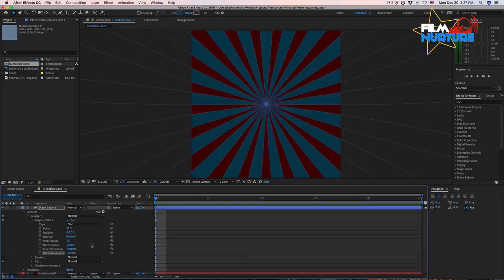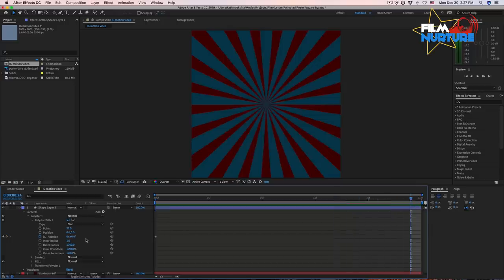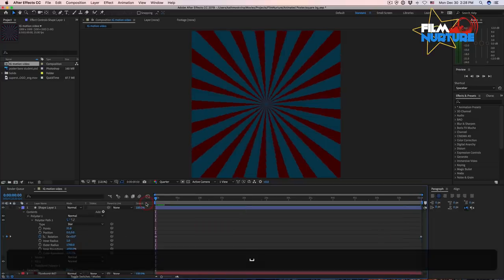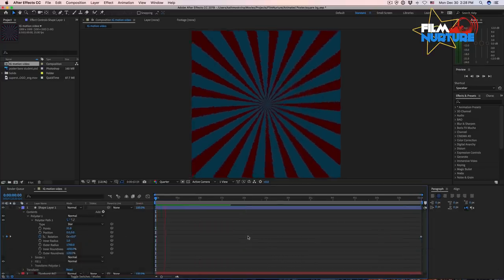Now we need to rotate it. Go to rotation settings, activate the stopwatch. Move all the way to the end. Change your rotation settings to 5 cycles, for example. That's pretty cool.